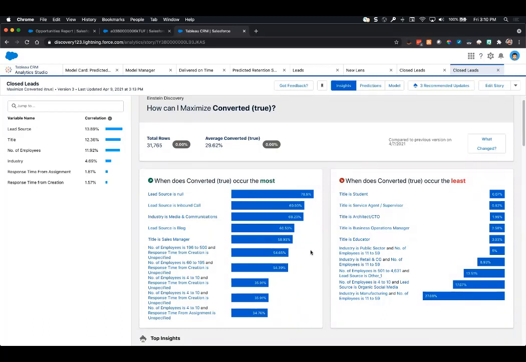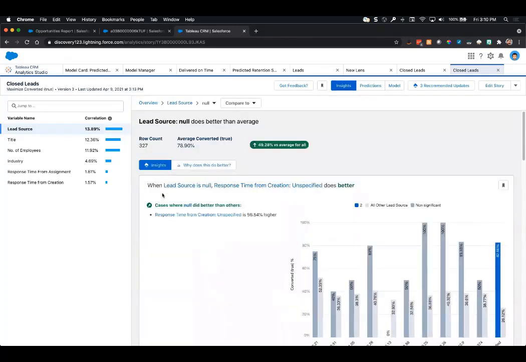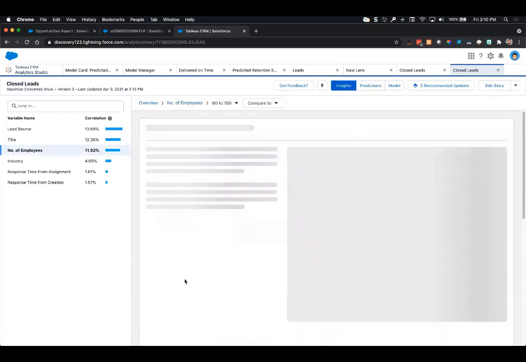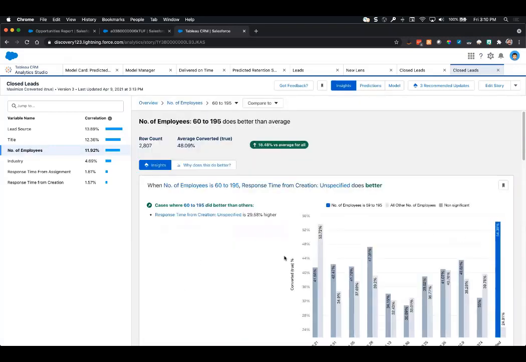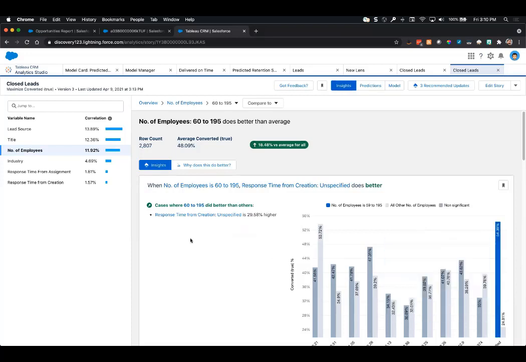So positive to negative. So I can click on any one of these and it's going to open up the card. So in this case, I see lead source is null. Right now, there's not really a card for second order. So you'll see two links. So I can either go to number of employees is 60 to 195, and I would have to then scroll down to response time. In fact, it's going to be the first one. So it happens that when I clicked on that, this was the insight that it was highlighting.